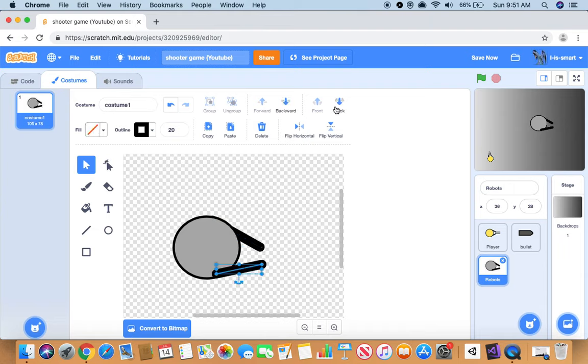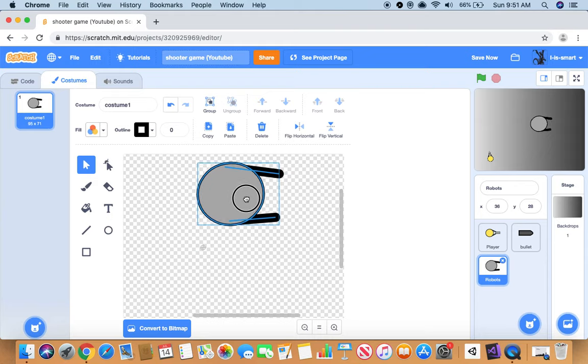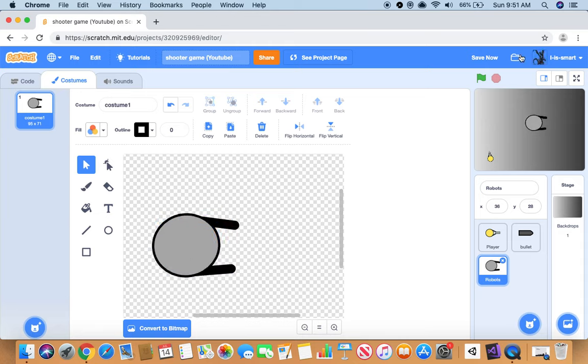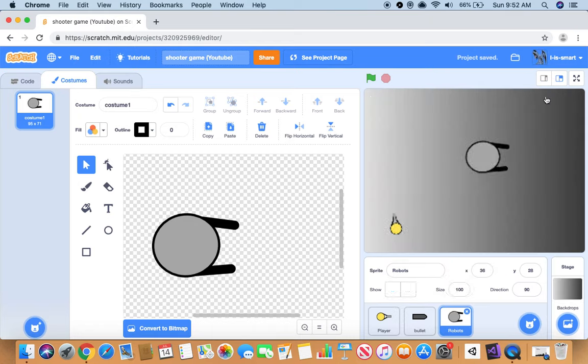Go to back layer, make the arms a bit farther apart like that. Do we like that? Okay, that looks beautiful. Let's just set the robot size, I don't know, 25. 30. Okay, that looks more beautiful. Okay, let's see how that looks on the big screen. Okay, that looks good. So now we're just gonna name this costume normal.